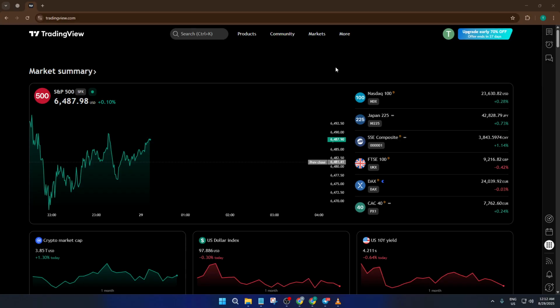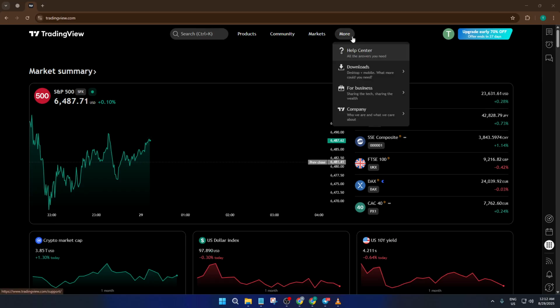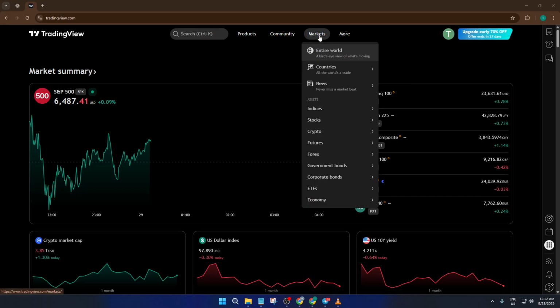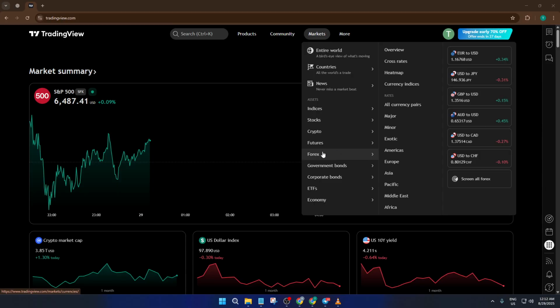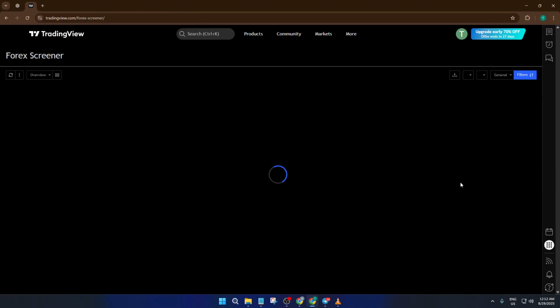At first sight, it might seem a bit busy, but don't worry, we're going to break it down so you feel confident navigating each part. To access the Forex Screener, start by heading up to the top menu and hover your mouse over Markets. A dropdown will appear, revealing different asset classes. Here, focus your attention on Forex. Go ahead and click it, then select Screen All Forex. This is your gateway to a comprehensive view of nearly every Forex pair out there.